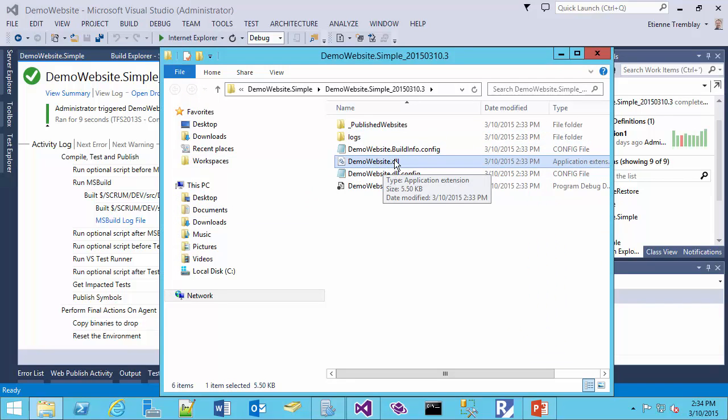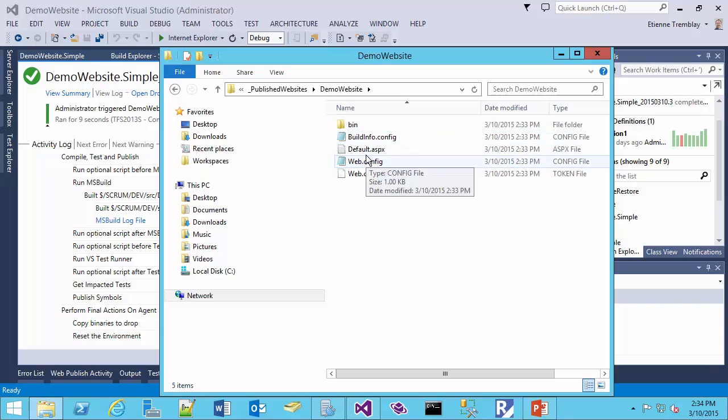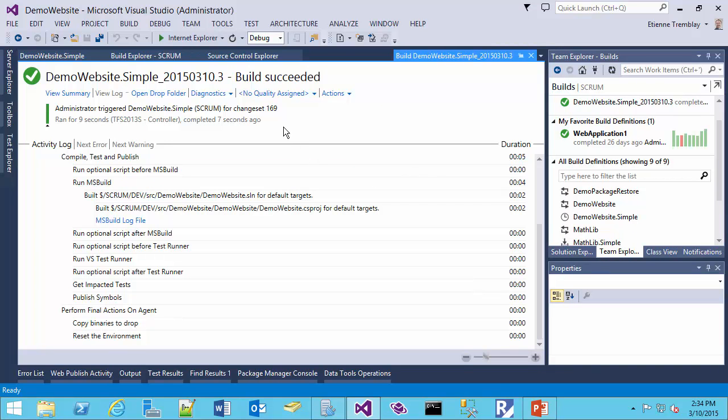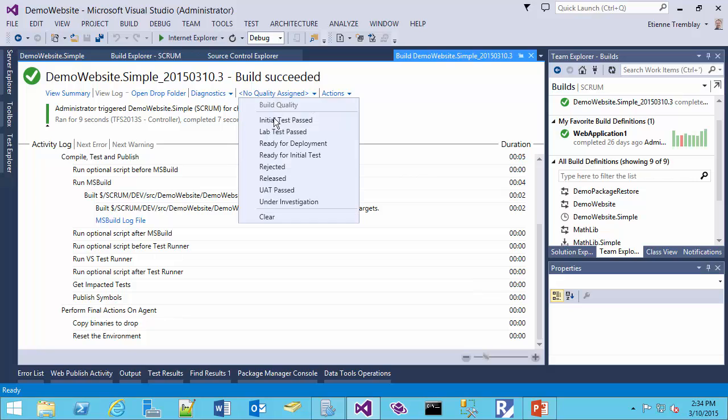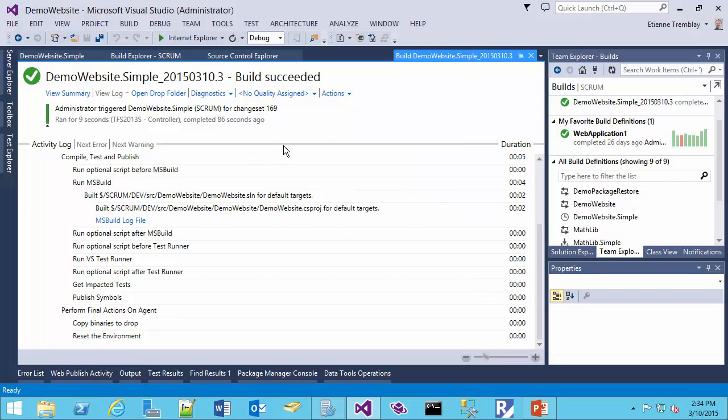In this case, I have my website, and I can see the results over here. I have the published website, where I can go in and look at all my ASPX files, my web config is over here, and then my bin folder. So this is the actual result of the build. Finally, we can change the quality if we need to, and we can come over here and mark this build as something we're going to deploy later on and want to bypass the retention policy. By doing retain indefinitely, we can mark this build as bypassing the retention policy.